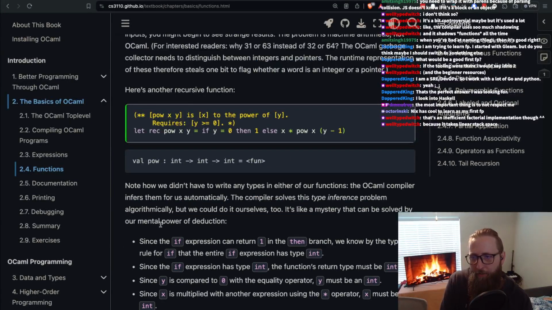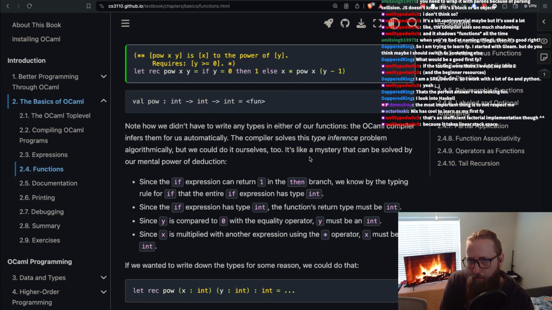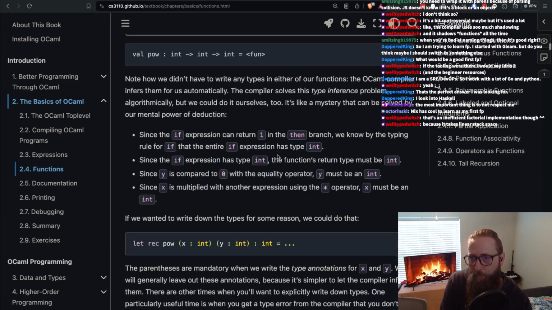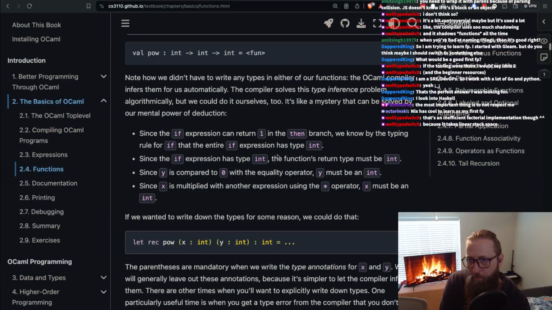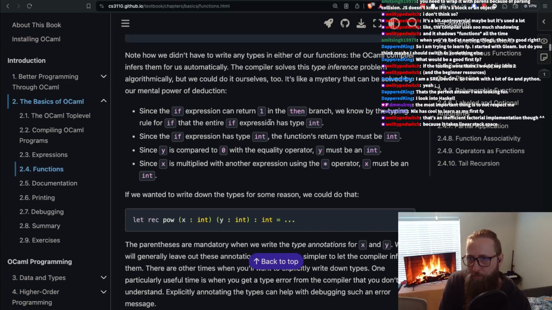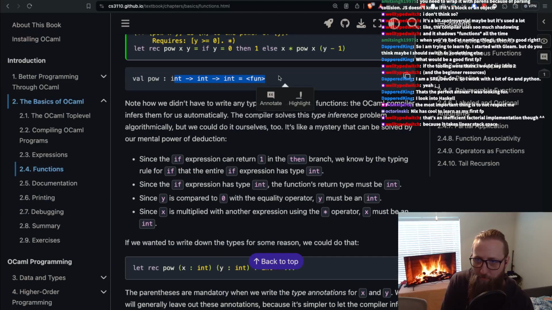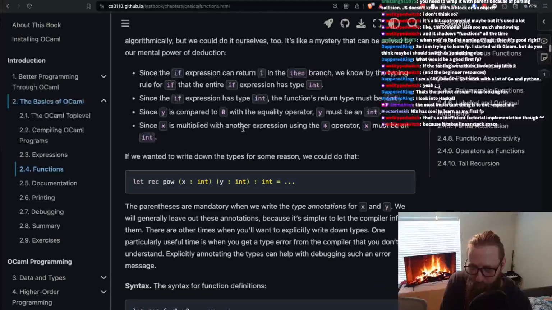Here's another recursive function. Let rec pow x y: if y equals 0, then 1, else x times pow x (y minus 1). Very exciting. Okay, didn't have to write any types. Starting to show what multiple argument functions look like, even though I don't think he's actually explained this yet.